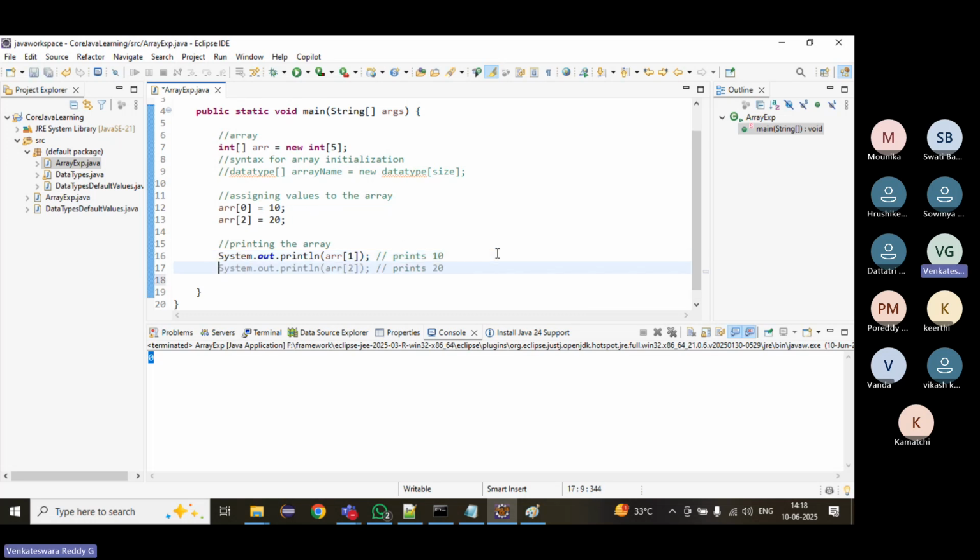How to assign a value? We write the variable name, square brackets, and we have to provide the index. And how to retrieve? Again, variable name, square brackets, and we have to provide the index. Then there are a few more things.